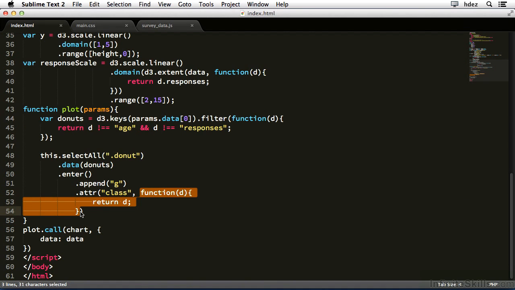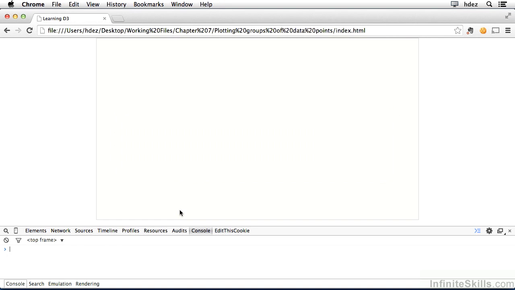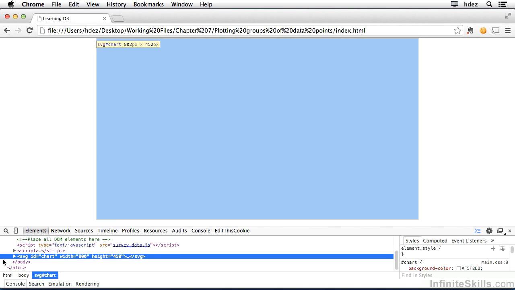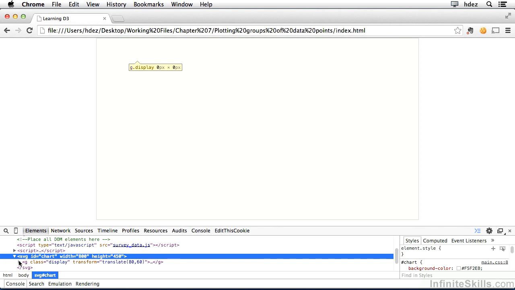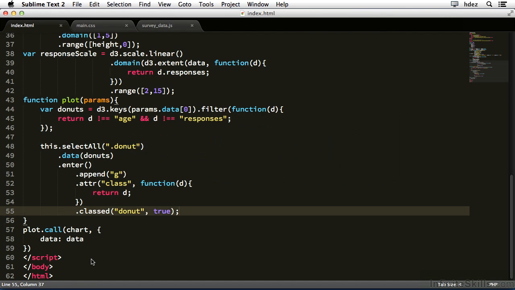With classed like this, .classed donut true, we are setting an additional class of donut, but we can't dynamically set that name. It's just there. Semicolon at the end. We'll head back to the web page, refresh, click the magnifying glass in the developer console, click the SVG element, and now drill down the DOM, and we created 4 groups. Each group has the class of the name of the donut, so glazed, jelly, powdered, and sprinkles, and then as well, donut. So now it's time to actually set the data.